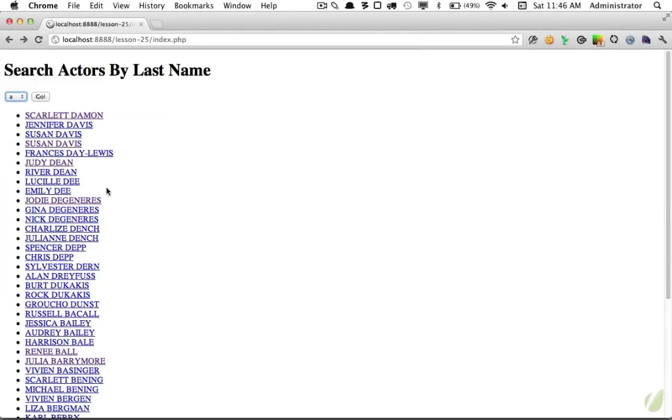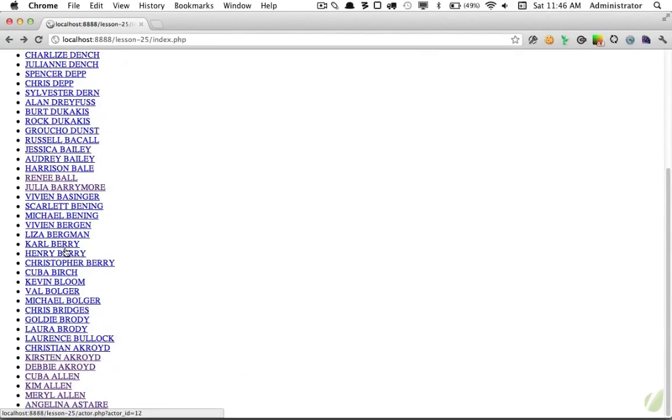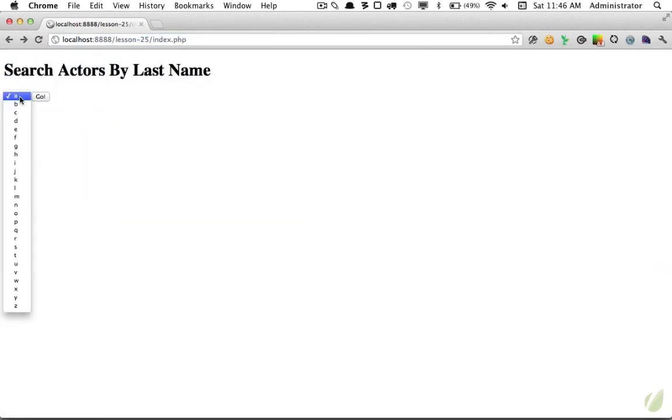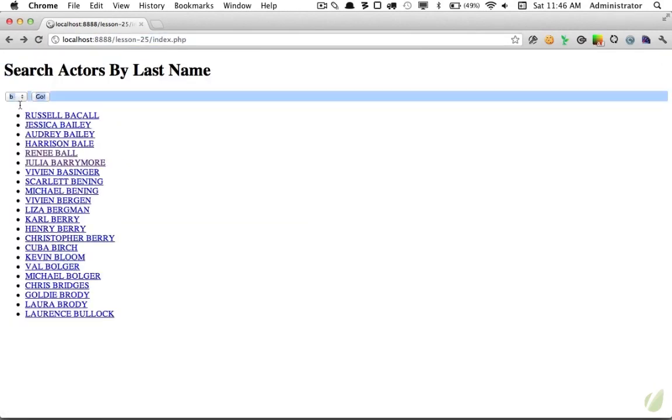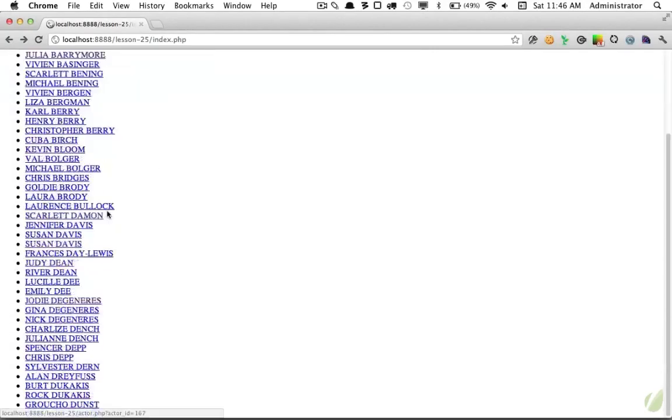But now you see this new issue. We're appending all of these contents on. So again, if I select B, we get the Bs. But if I hit D, we get the Ds, but now they're added on. So what we want to do is empty that out each time. And we can do that fairly easily.